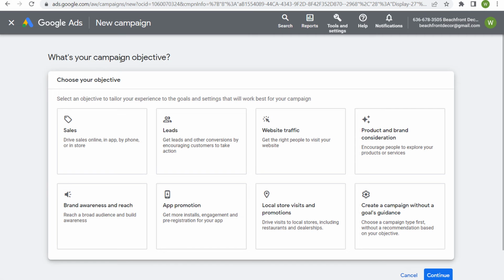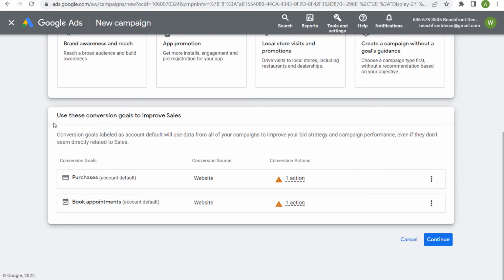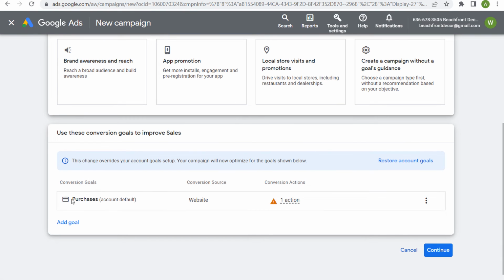Now, what you want to do is first choose your campaign objective. If you're running remarketing campaigns, you really want to be doing sales or leads, depending on what goal category you have. So I have purchases here, and we're going to remove our book appointments goal. I just have purchases as my conversion, but it's basically an affiliate click every time someone clicks out to an affiliate link. So we have purchases.